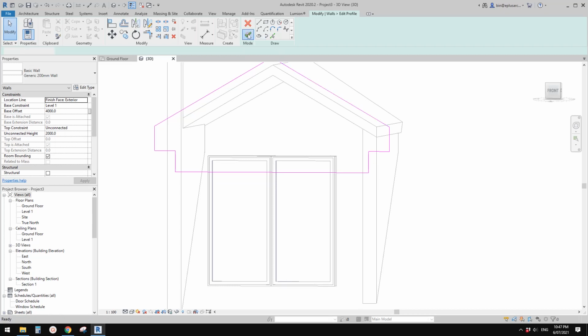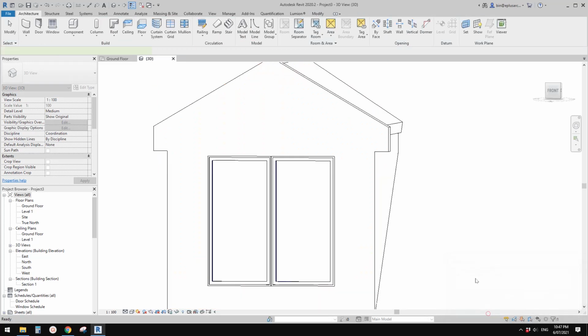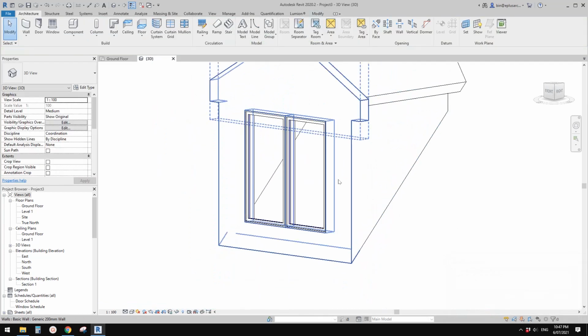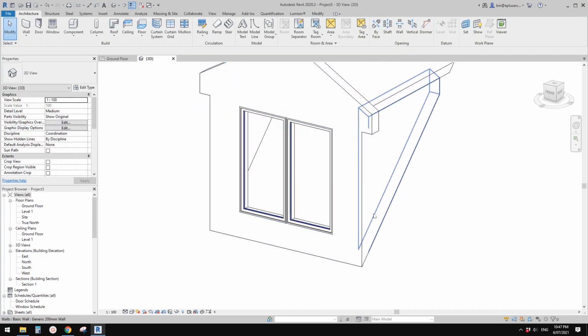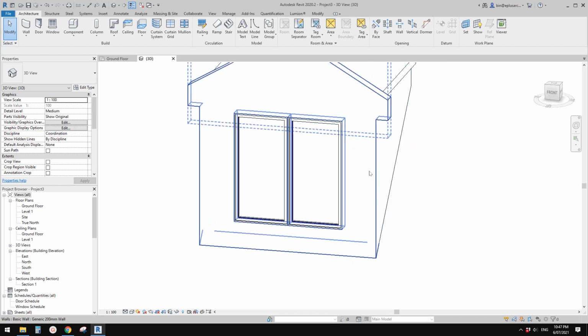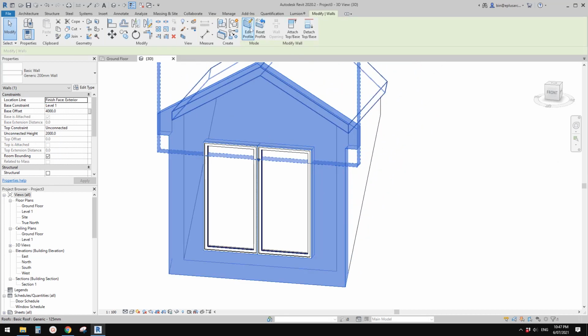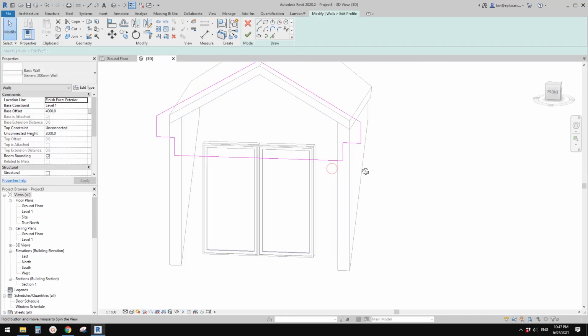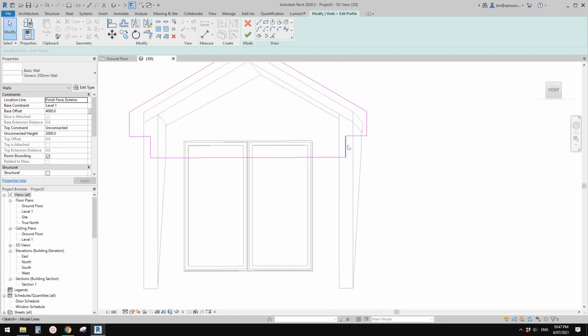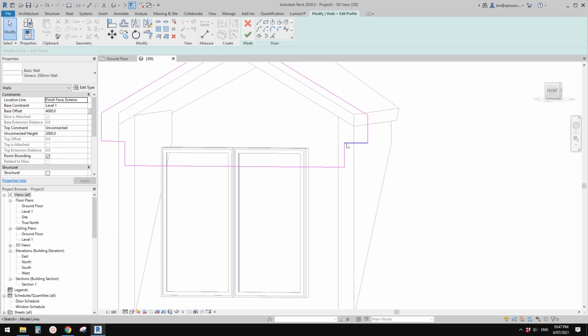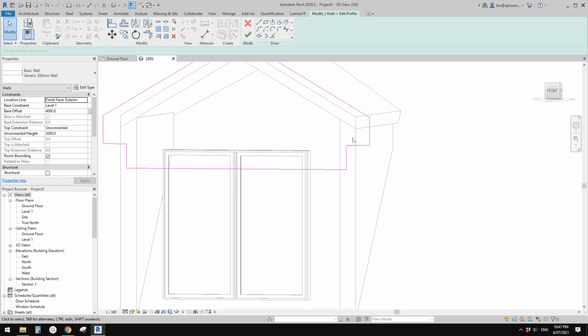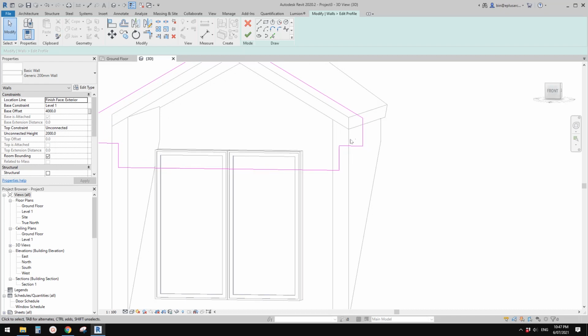So I'll finish this and join. So you will see these two walls, this wall and this wall, join perfectly. So there's no more extra line. Okay, so if I edit this profile, you will see this line is sitting in the center of that line. Not sure if it's core center or wall center, but it's the center of that line.